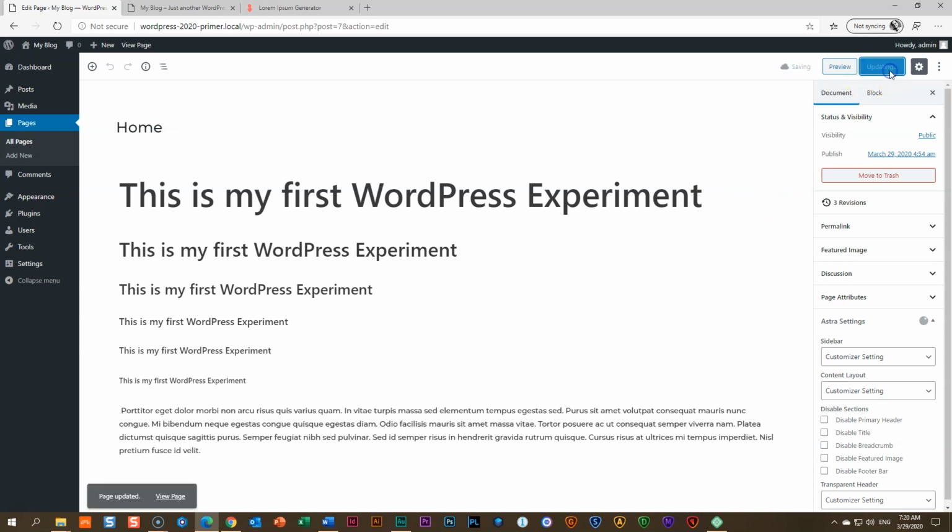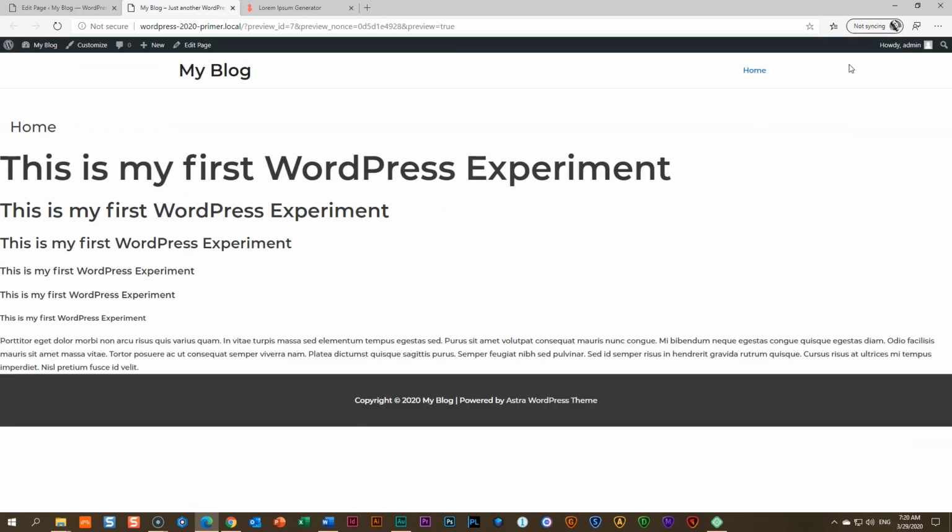Let's update this page and preview it again, and you will see this is how it currently looks. Now we're going to delete all of this content and start with very nice blocks. But there's one thing here, and this is the home page title up here that appears on the page, which I don't like. This you have to activate or deactivate individually for each and every page.